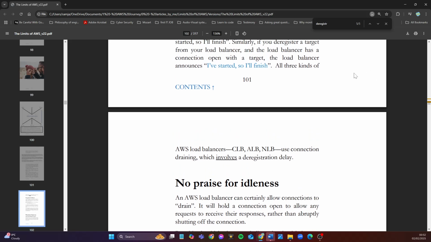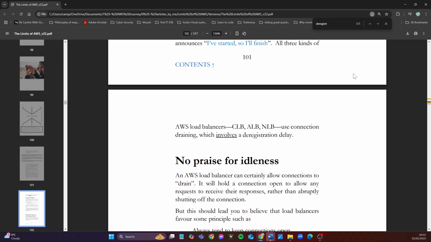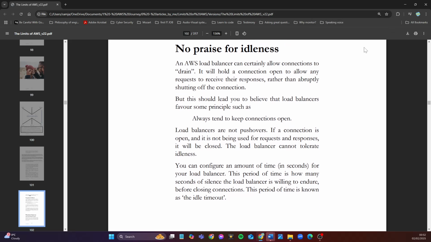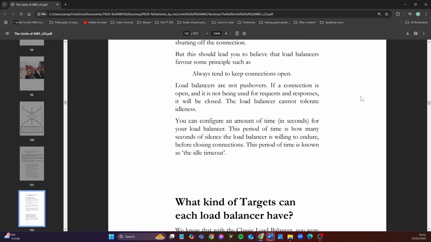All three kinds of AWS load balancers use connection draining, which involves a deregistration delay. No praise for idleness. An AWS load balancer can certainly allow connections to drain. It will hold a connection open to allow any requests to receive their responses rather than abruptly shutting off the connection. But this should lead you to believe that load balancers favour some principles such as always tend to keep connections open. Well, load balancers are not pushovers.